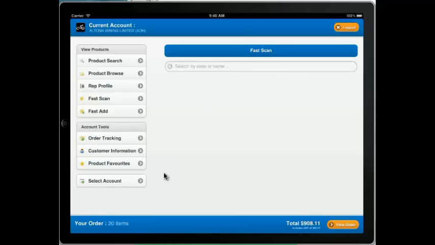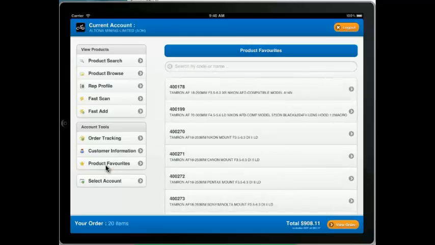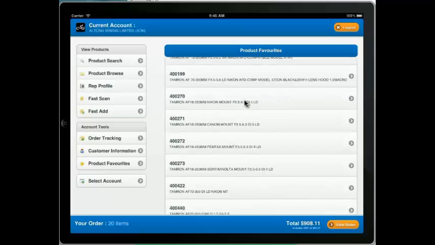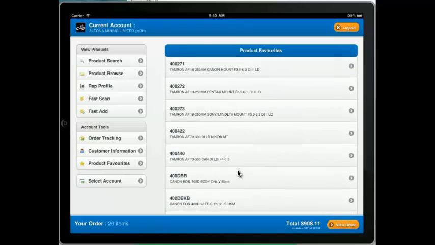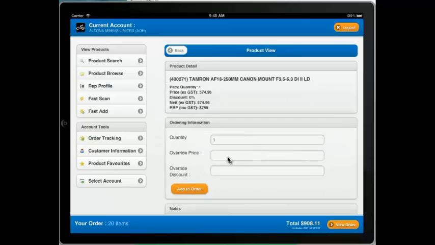Another great way for a rep to easily find products for a particular customer is using the product favorites functionality. So product favorites can be automatically generated at the ERP end or at the web services end that allows you to create a list of products that this customer often buys, or it can actually be manually created as well. So this is coming up with 14 products that this customer always buys off me as my list of favorites, and I can easily drill down on any of them and add them to the order.